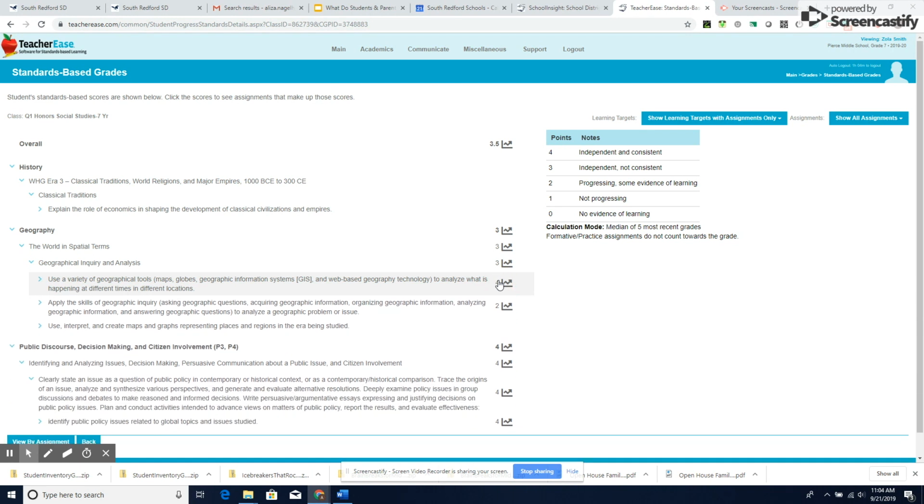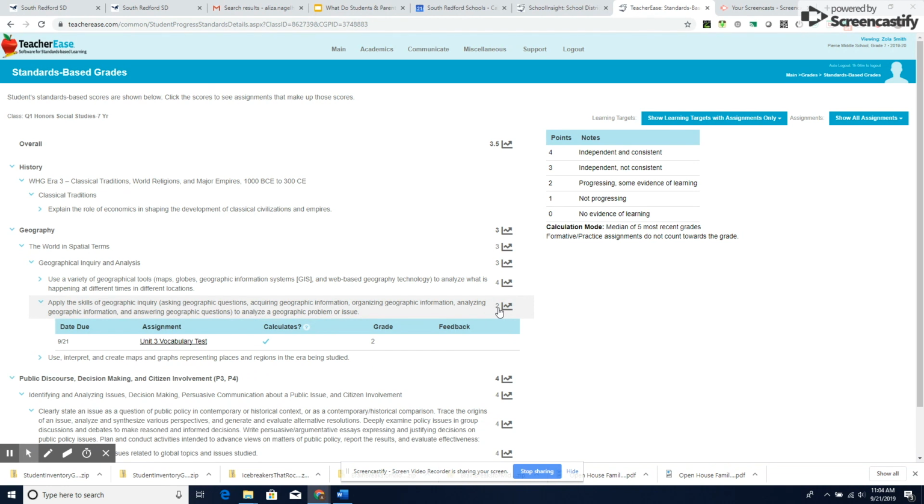And I'd like to take a look at this area right here, which is a 2, which means my child is progressing with some evidence of learning. That means towards this standard: apply the skills of geographic inquiry to analyze a geographic problem or issue. I'm going to find out what is contributing to that score of 2. Click on that. I see, oh, it's only 1 assignment, and this is early in this quarter.